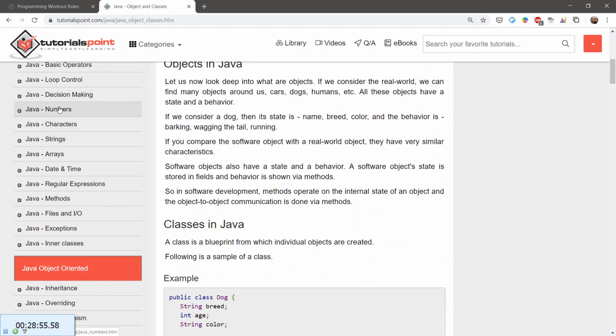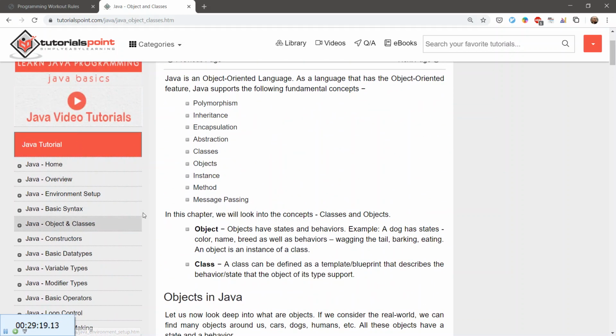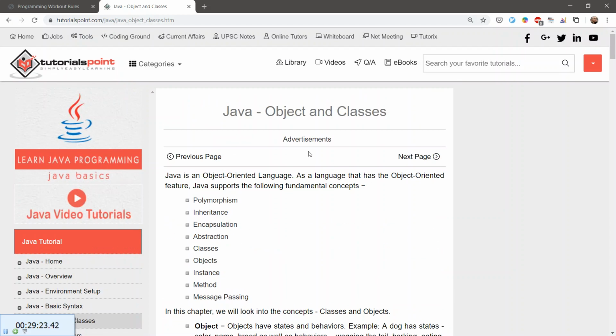Okay, so these are the types, like numbers, characters, strings, arrays, date and time, regular expressions. Okay, that might be harder. Methods, files, and input-output, exceptions, and inner classes in the first block. Alright. Done. It's better than perfect. Bye.